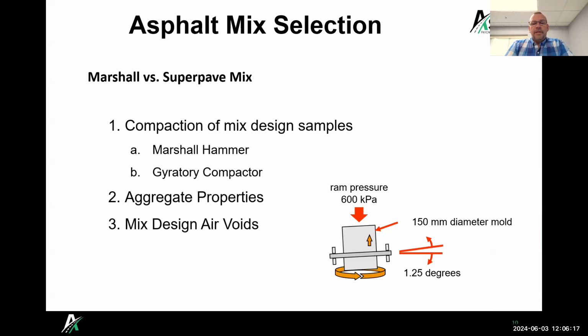Really, one of the big differences between the Marshall mix design methodology and the Superpave mix design methodology is that the Marshall really primarily was addressing determination of asphalt content, whereas the Superpave methodology was addressing all of the different volumetric elements of the mix design. As I said, the gyratory compactor and the Marshall hammer were the two different ways of compacting the mix samples. If you're familiar with the Marshall hammer, it was basically a 10-pound weight falling straight down 18 inches, typically doing 50 blows for the mix design.